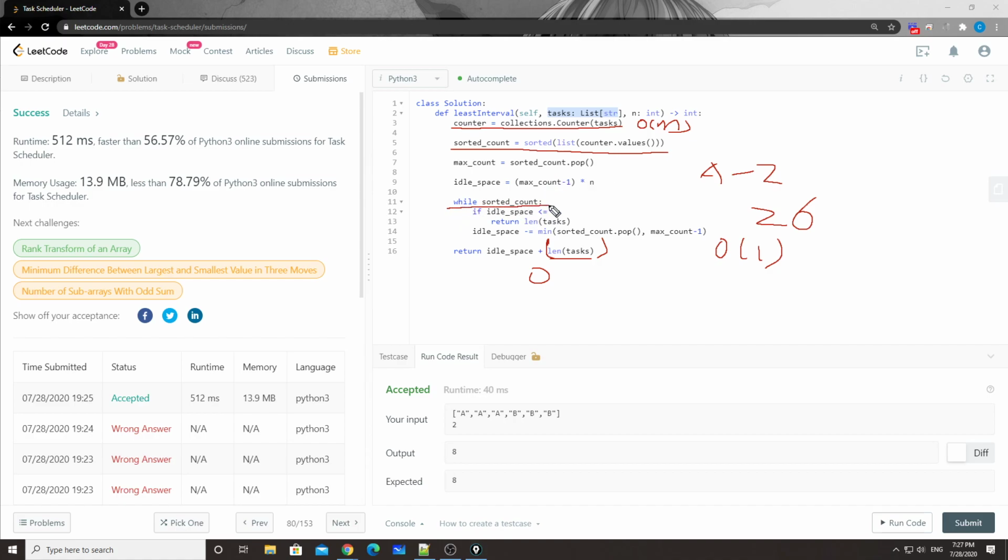And same thing here. The while loop for the sorted count is also a while loop of 26, and we're also treating this part as O(1). So the total time complexity in this problem is O of m, where m is the number of tasks. Okay, and how about the space complexity?